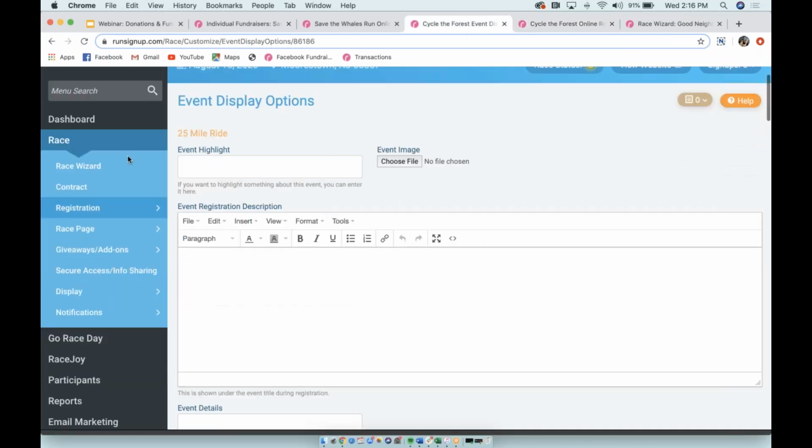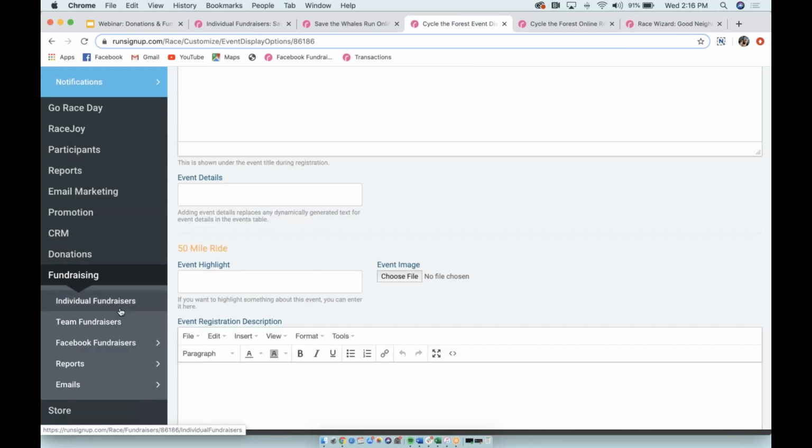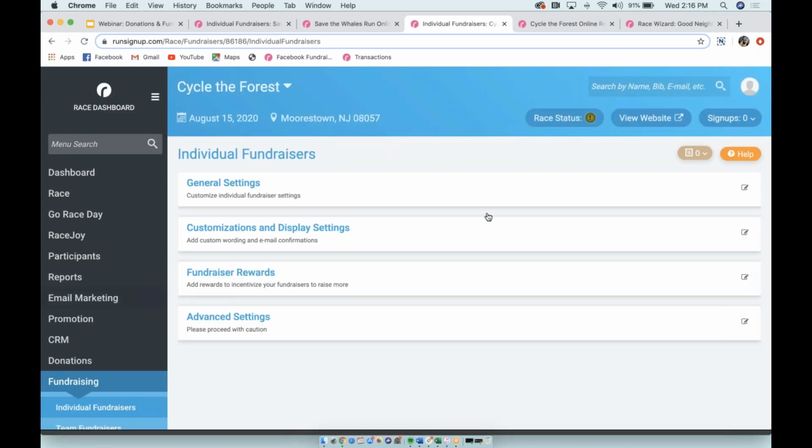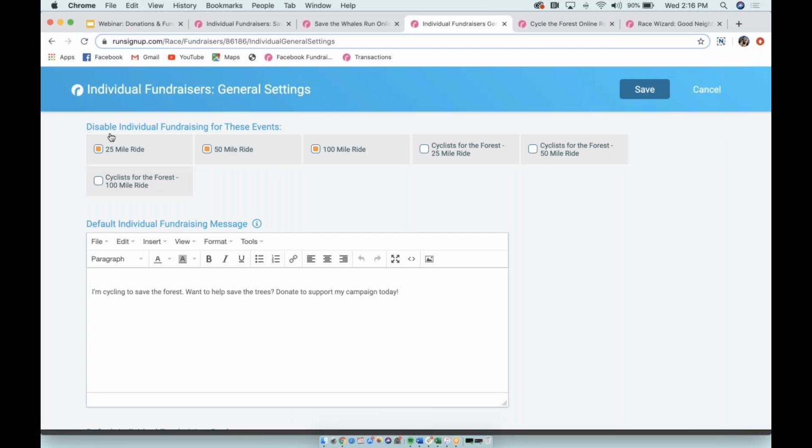So the next part is enabling fundraising for the Cyclist for the Forest events. I come into individual fundraisers to turn on fundraising, and I go into my general settings. The first thing I'm going to do is disable fundraising for my non-fundraising events. So for the 25-mile ride, the 50-mile ride, and 100-mile ride, those participants are not going to create a fundraising page. However, my Cyclists for the Forest are all going to be creating fundraising pages.